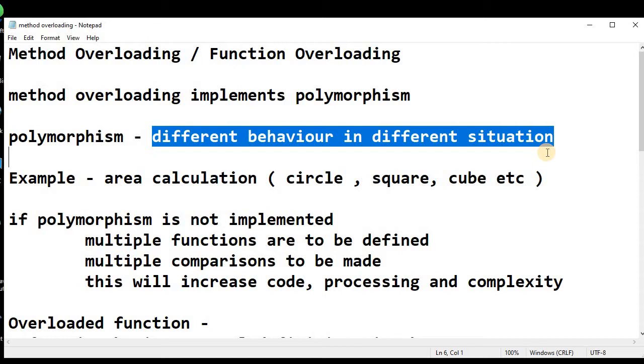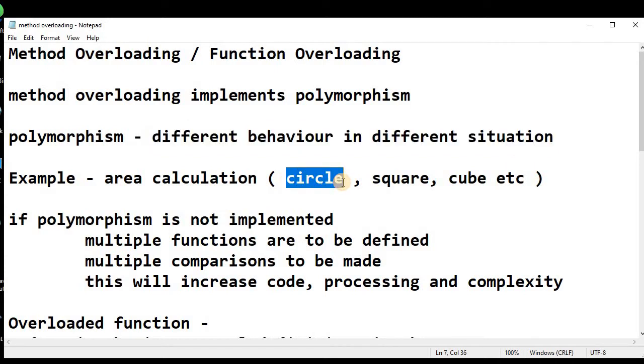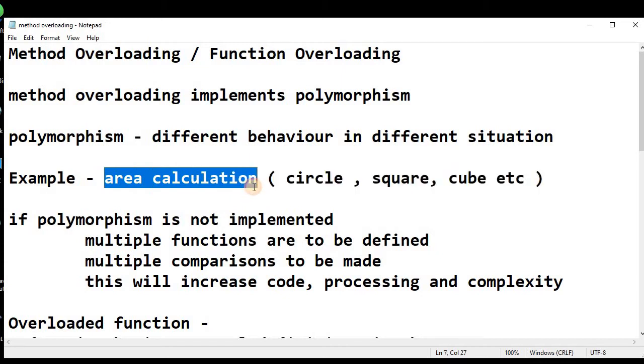For example, let's say you want to calculate area. Now the calculation of area can be different in different situations. Let's say if you want to calculate the area of a circle, the methodology will be different from the calculation of the area of a square. And even if you want to calculate the area of a cube, all these three processings are different. But what we are doing, we are calculating the area. That means we are performing one method that behaves differently in different situations.